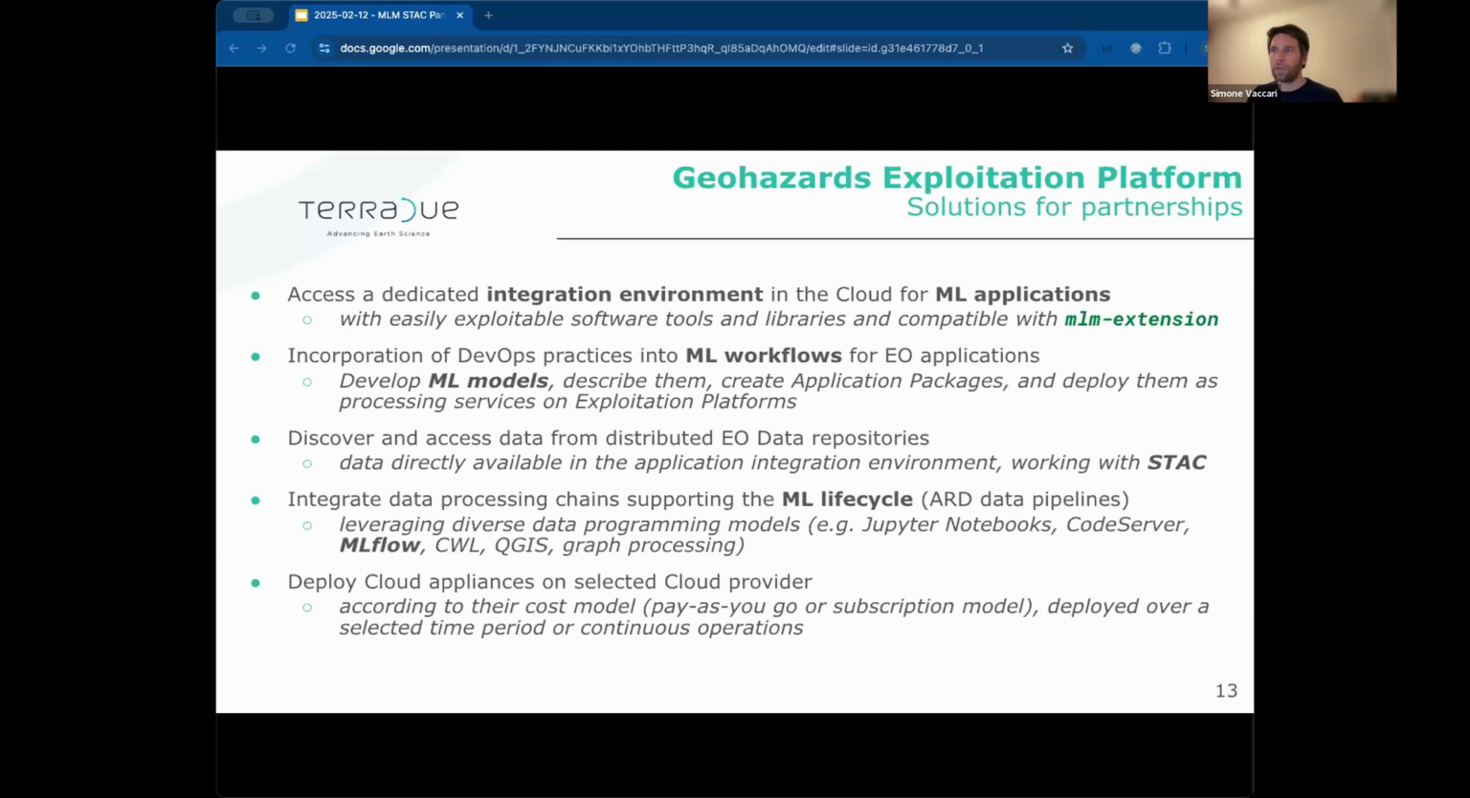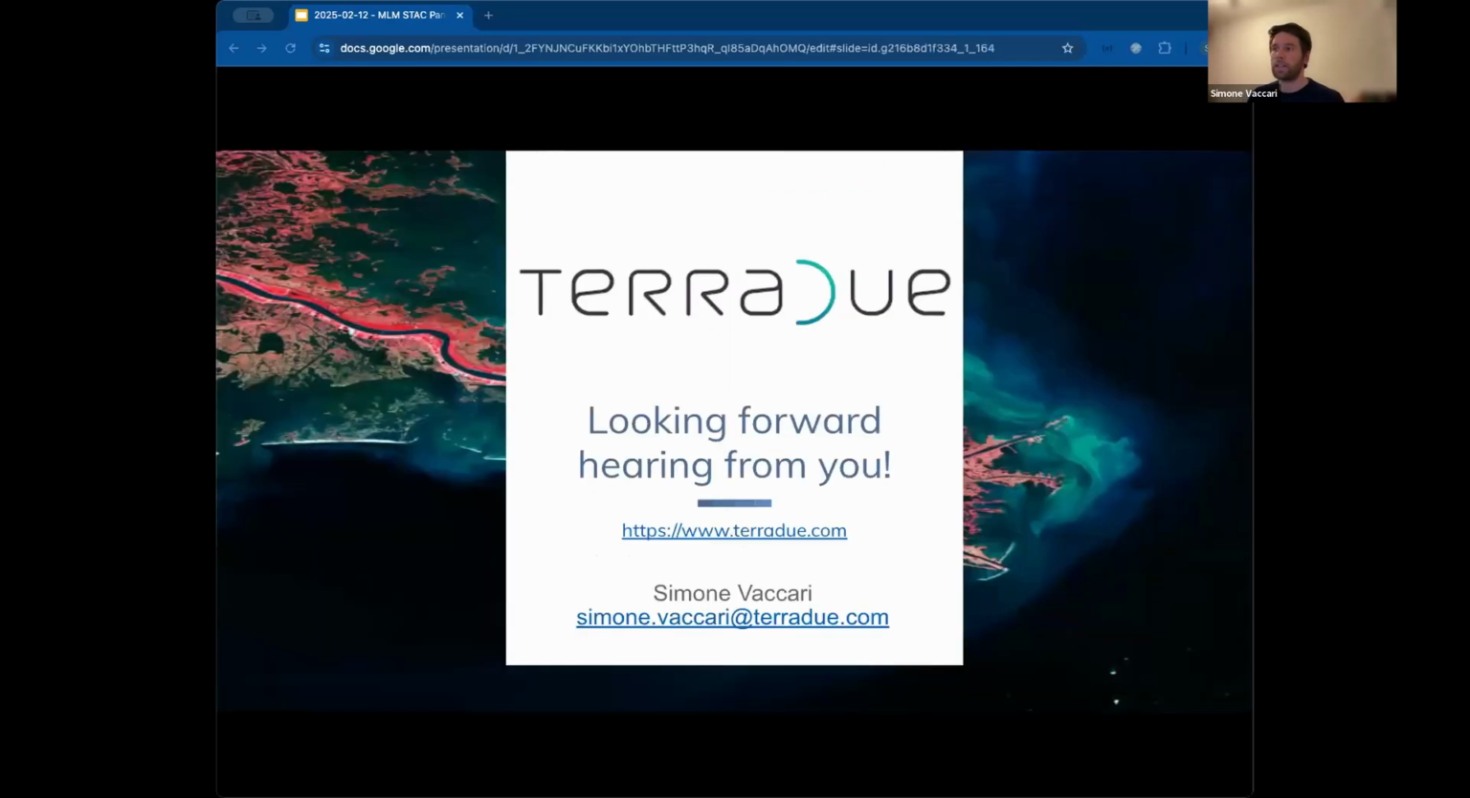Data discovery is also fully based on STAC for the EO data sets. All of these cloud solutions are tailored to the user needs. So there are different cost models, either pay as you go, as a subscription, or within a time frame. So it can really be customized depending on the user. And that was it as an overview of our practical experience.